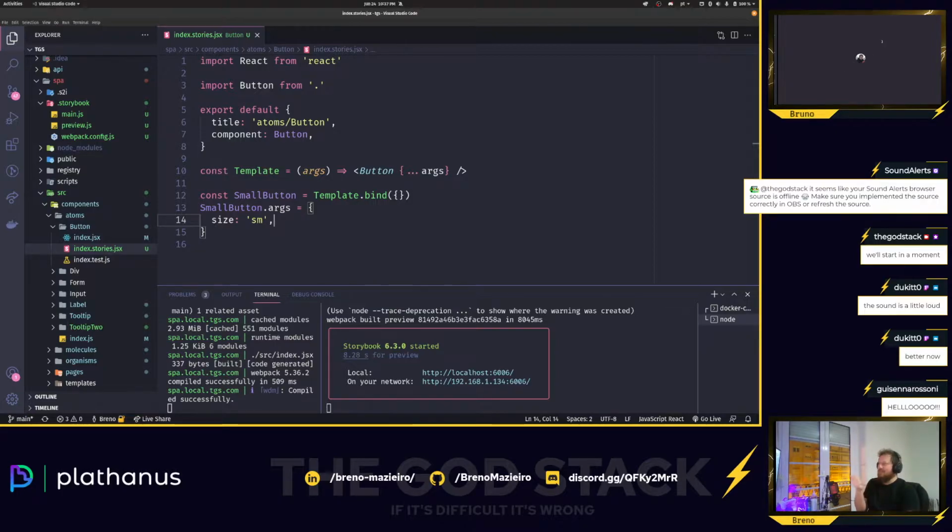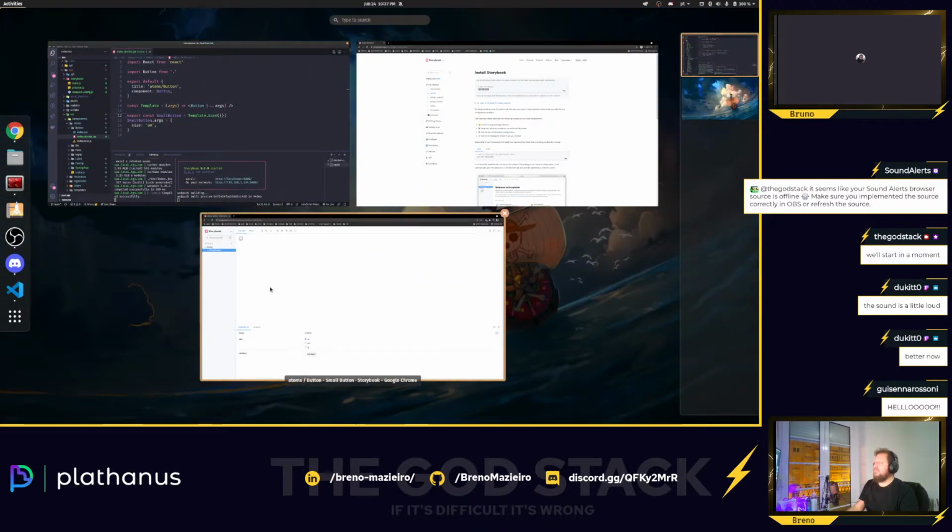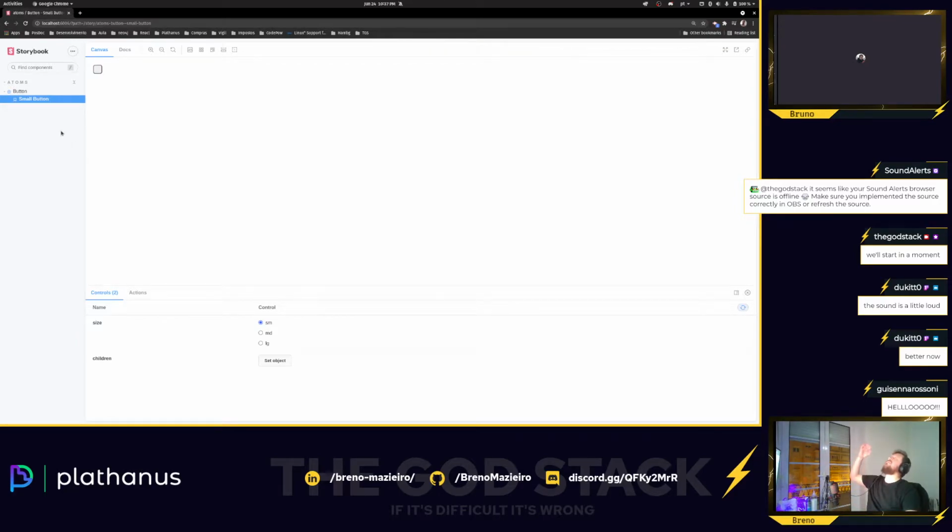So, okay, I've imported the button. I've put the React in the context, and then I've exported the title. I've exported the component. I've created the template, passing all the arguments that I'm going to receive. I've just created a small button also. Okay, of course, I need to export that. There we go. Beautiful. Easy peasy lemon squeezy. Here it is, my button.